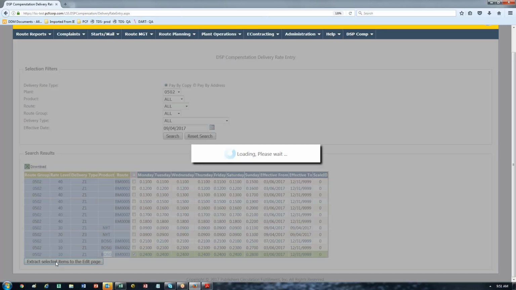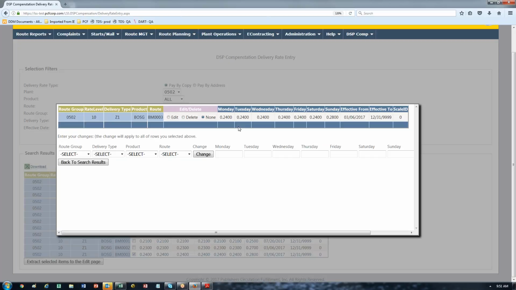I simply check it, extract it to the edit page. In this case, we put it in delete mode. Now, once you put it in delete mode, there's really nothing else you need to do other than hit the change button.